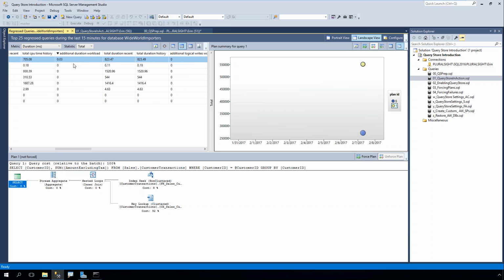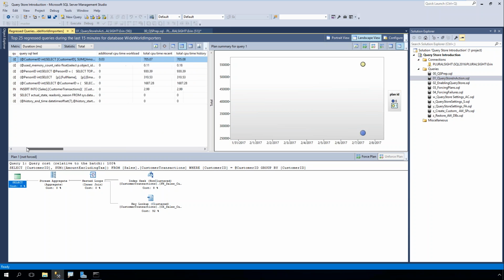And as I scroll over, you can see that I get some information about additional duration workload, additional logical reads, and additional physical reads. And if I scroll all the way over about execution count, I get the information about the number of plans, which is kind of cool.